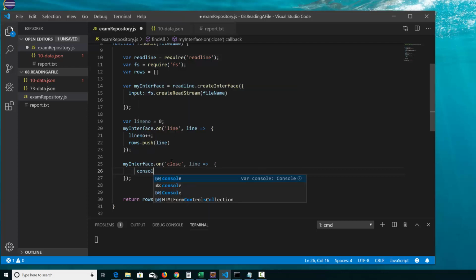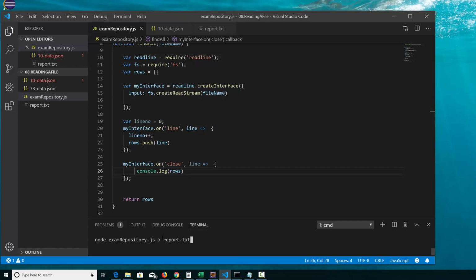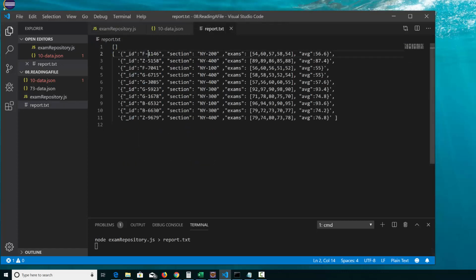I'm going to say here, console log, and let's print out the rows just to see if it works. I'll run that. Let's go to report, and there goes the data.